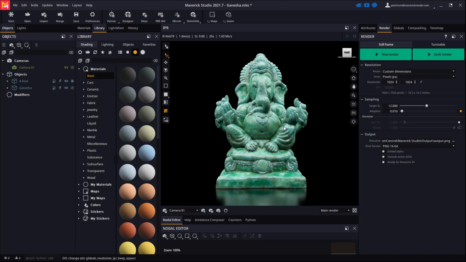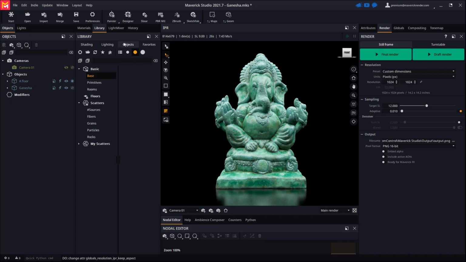Let's explore our new scatter system with more examples. This time we will use our Ganesha sample scene and try some pre-made scatters from the library on it.